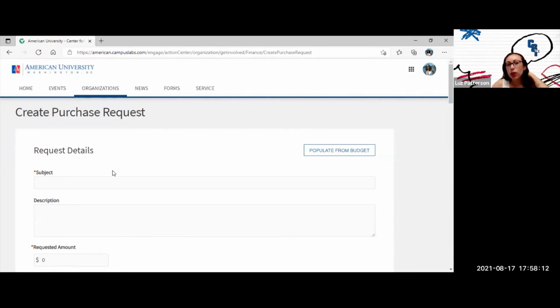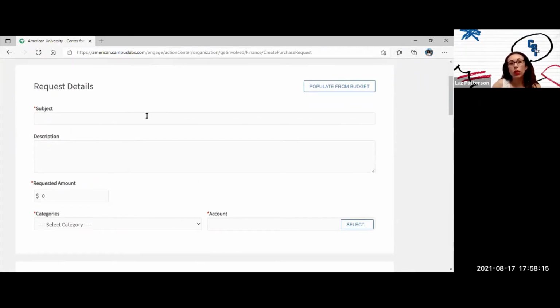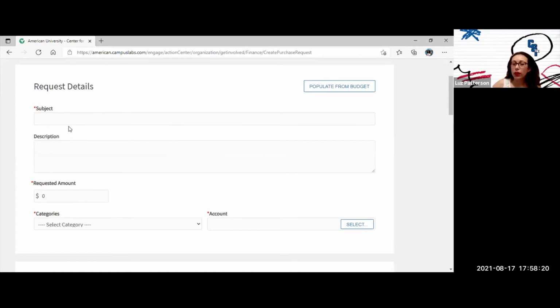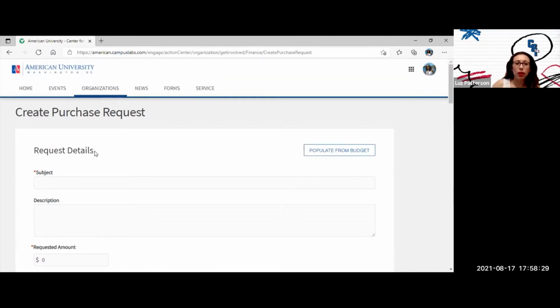Once you click in there, there is some basic information that you have to fill in. The subject, for example, is the name of the speaker, if it's a speaker, or if it's a subscription, the name of the subscription. For example, if it's Adobe, then you write that this is an Adobe subscription. Or if you're having a speaker and the speaker is Miller, one of the ones we had last year, you just write Chanel Miller, and then maybe write speaker in there. So depending on what it is, that's what you write in the subject.